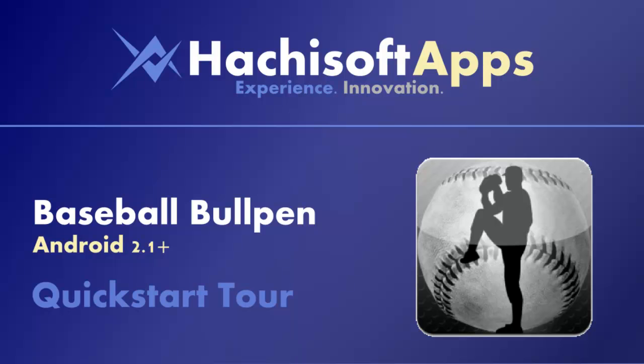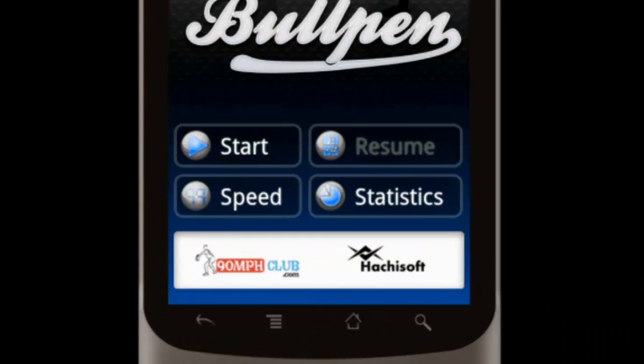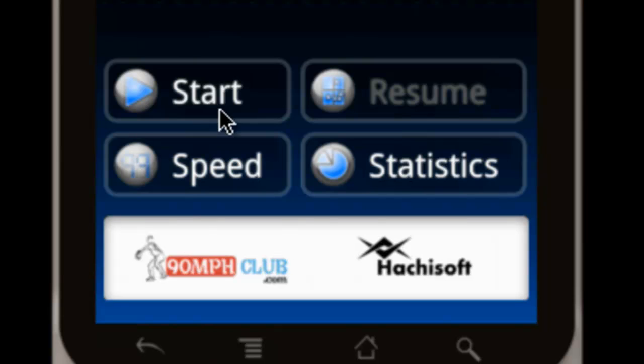This is a quick start tour of the Baseball Bullpen app for Android. When the app first opens, you'll see buttons that start a new pitching workout, resume a pitching workout in progress, estimate pitch speed, and display team statistics. Let's go ahead and start a new workout.